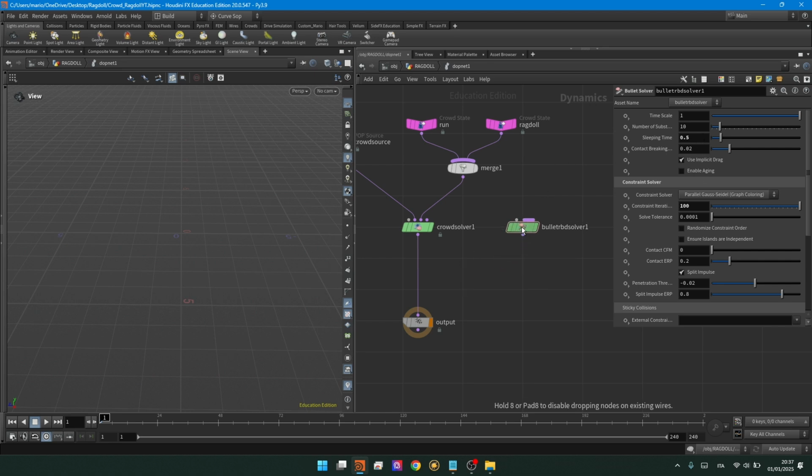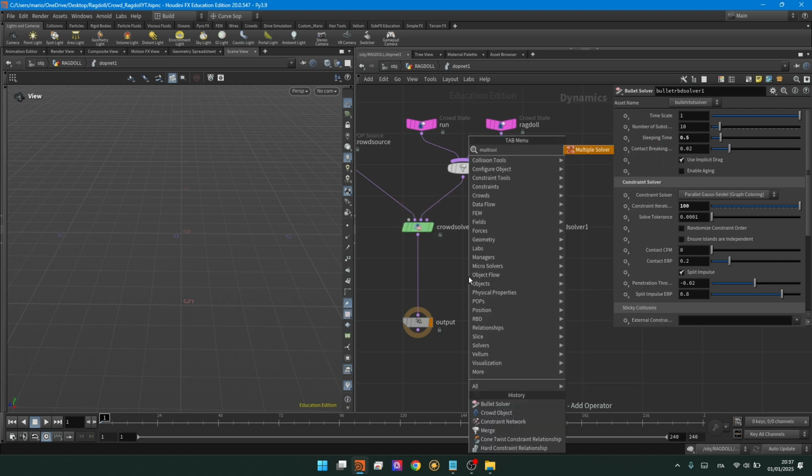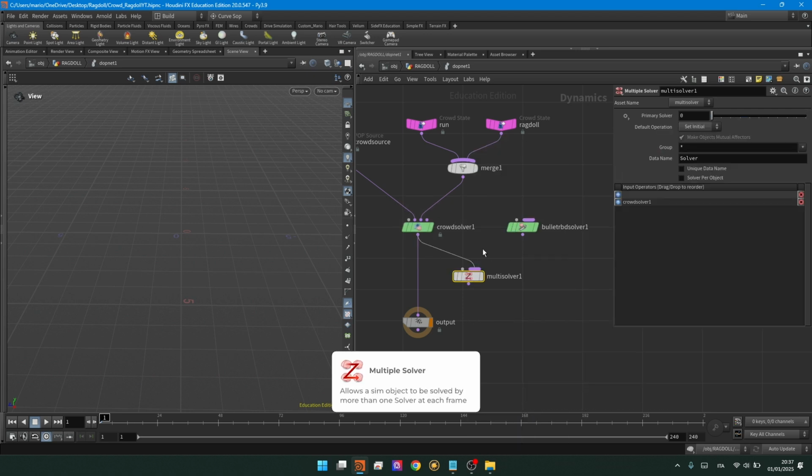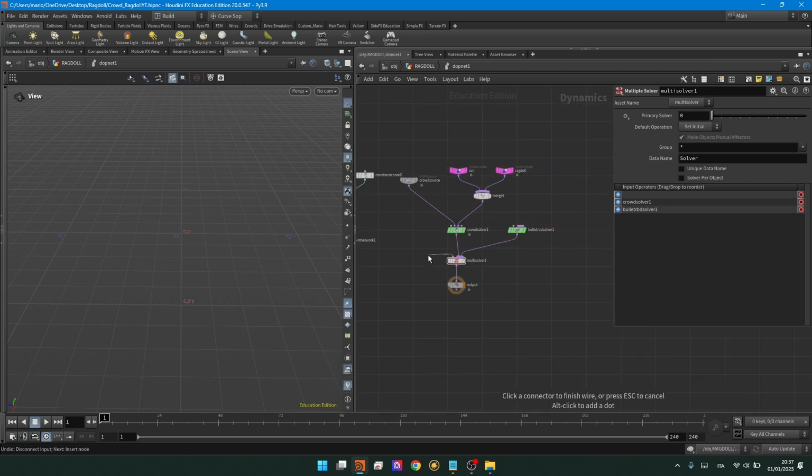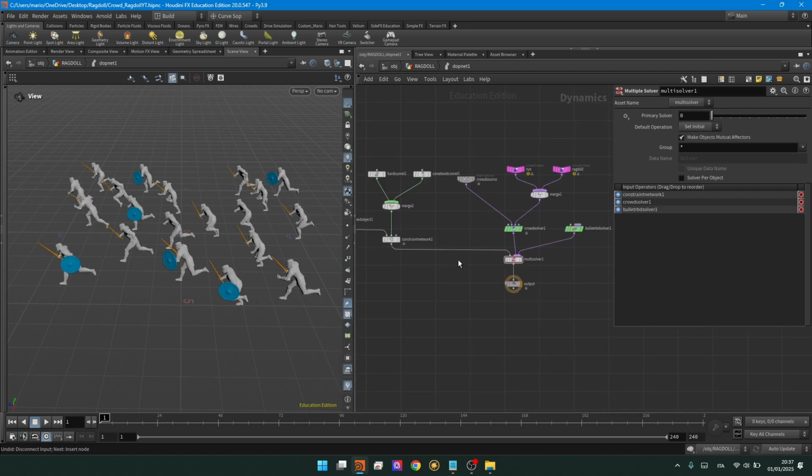And now I am in the situation where I have two different solvers. How do I merge them? There is a node called multi-solver. With this one, I can plug my crowd solver and my bullet solver over here. And over here, we need an object. Again, we have our object over here. So at this stage, we are almost done.